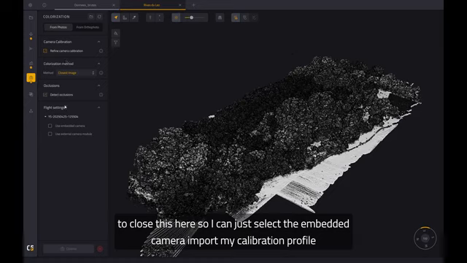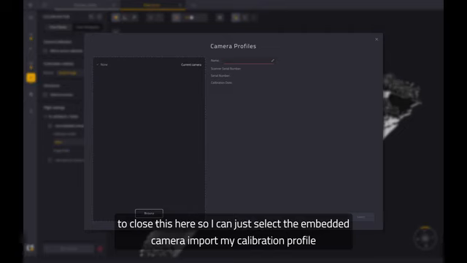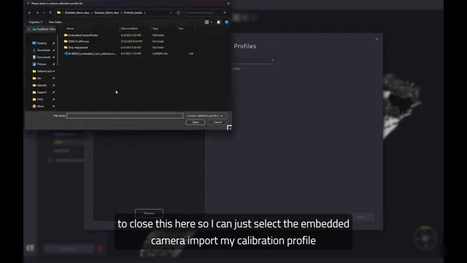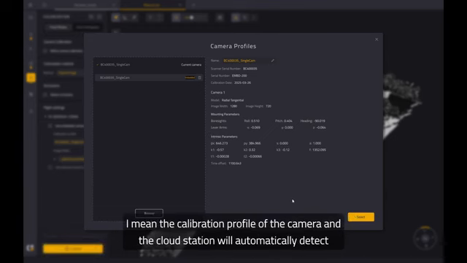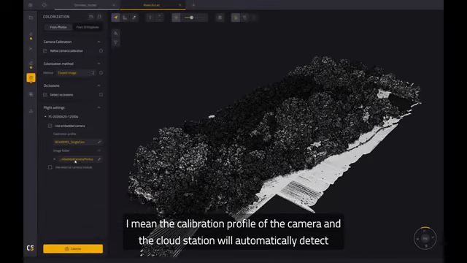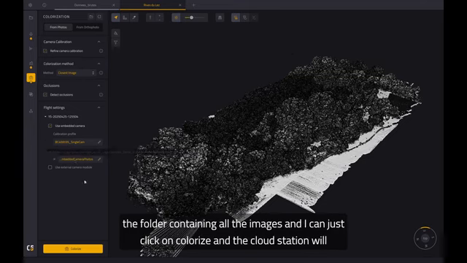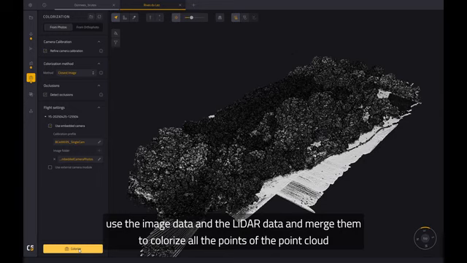So I can just select the embedded camera, import my calibration profile, the calibration profile of the camera, and the CloudStation will automatically detect the folder containing all the images. And I can just click on colorize, and the CloudStation will use the image data and the LiDAR data and merge them to colorize all the points of the point cloud.